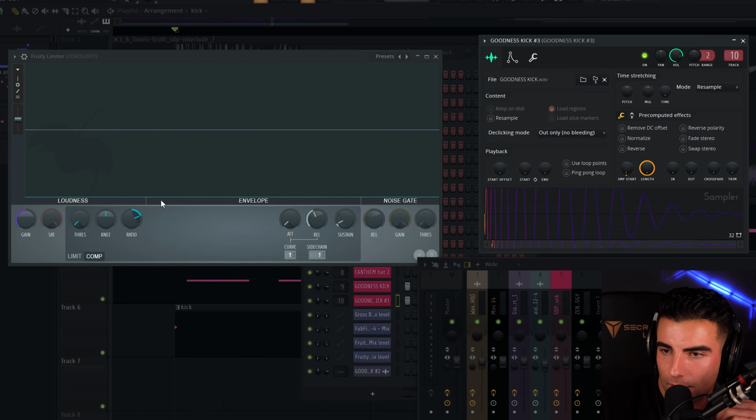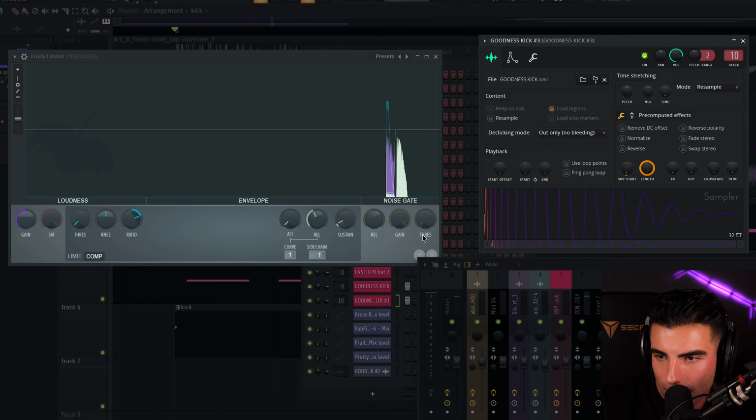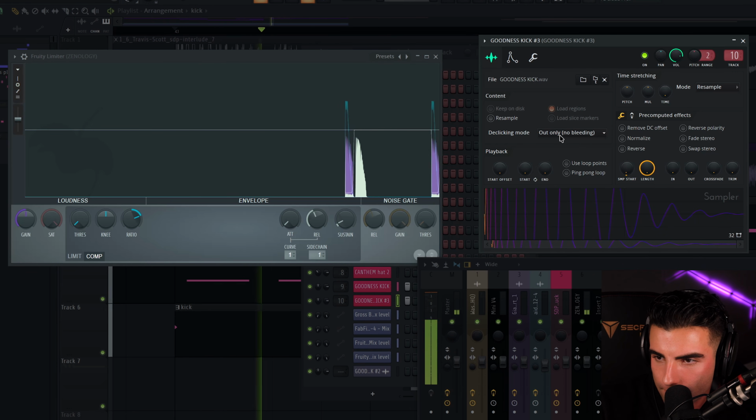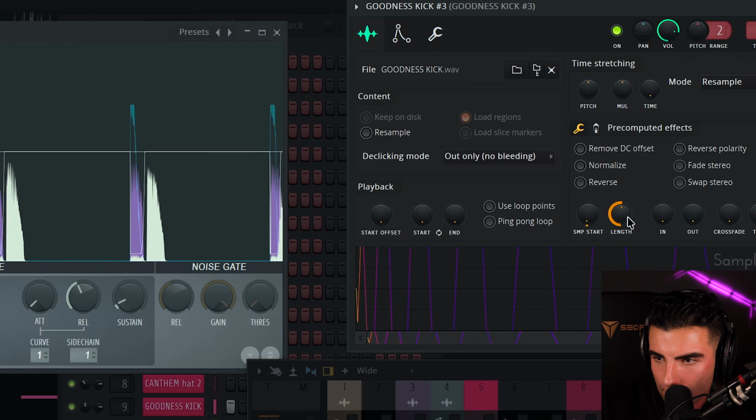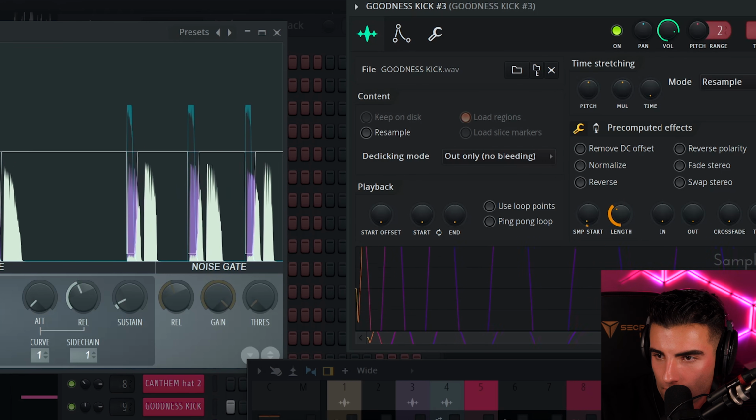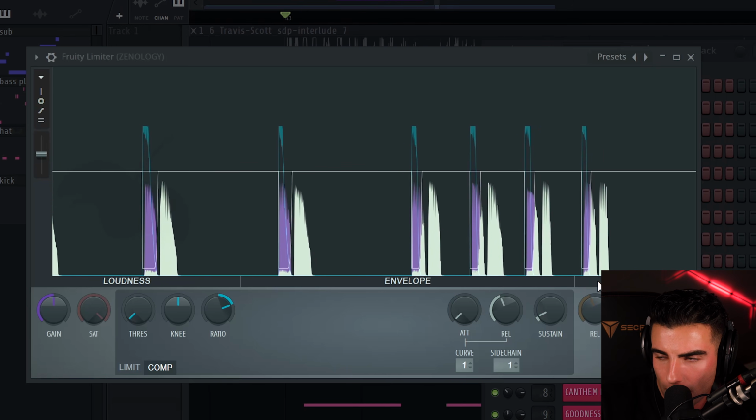So if we don't modify the kick, it will look like this. The purple area here is the audio that is being removed. So if we take up the length, you can see that the purple area gets shorter.